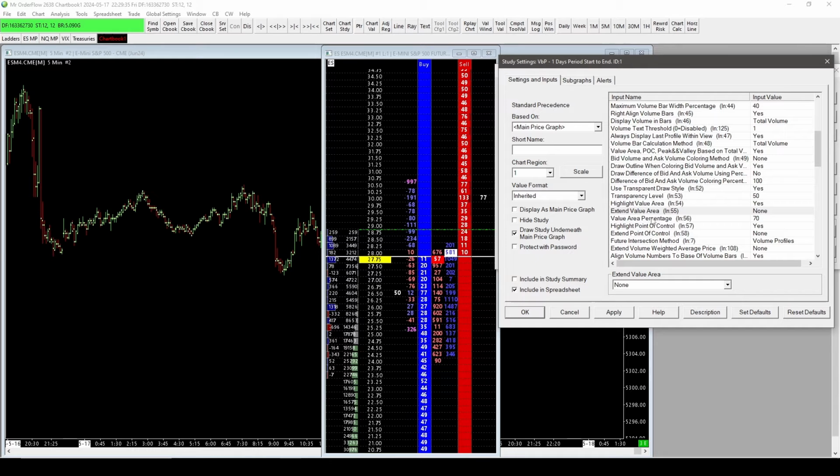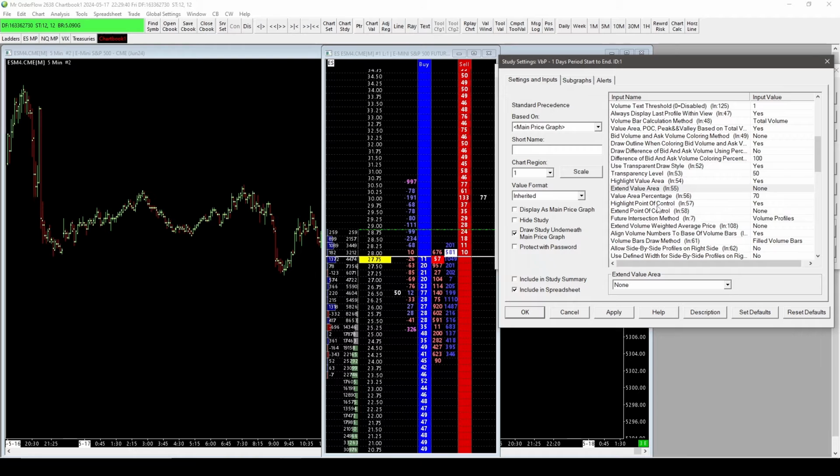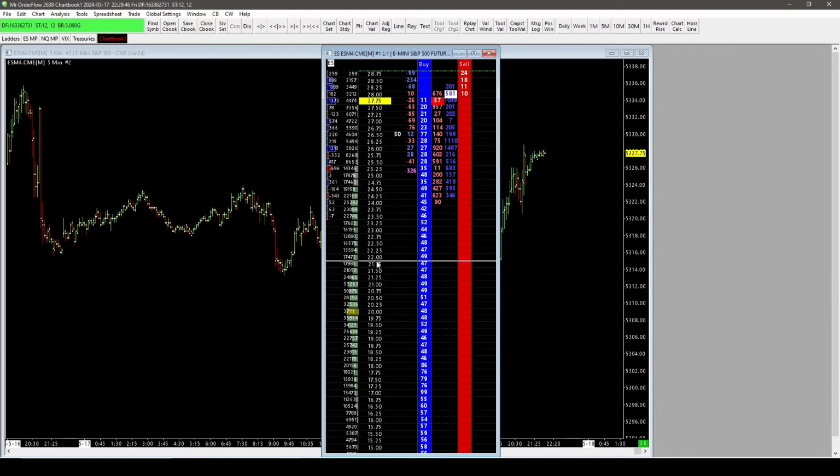For me, the value area percentage is set to 70 as always. Highlight point of control set to yes. Now the point of control is going to be pretty important. I'll just show you what that is. This is the point of control. I've got mine highlighted to 20 evens here, right?